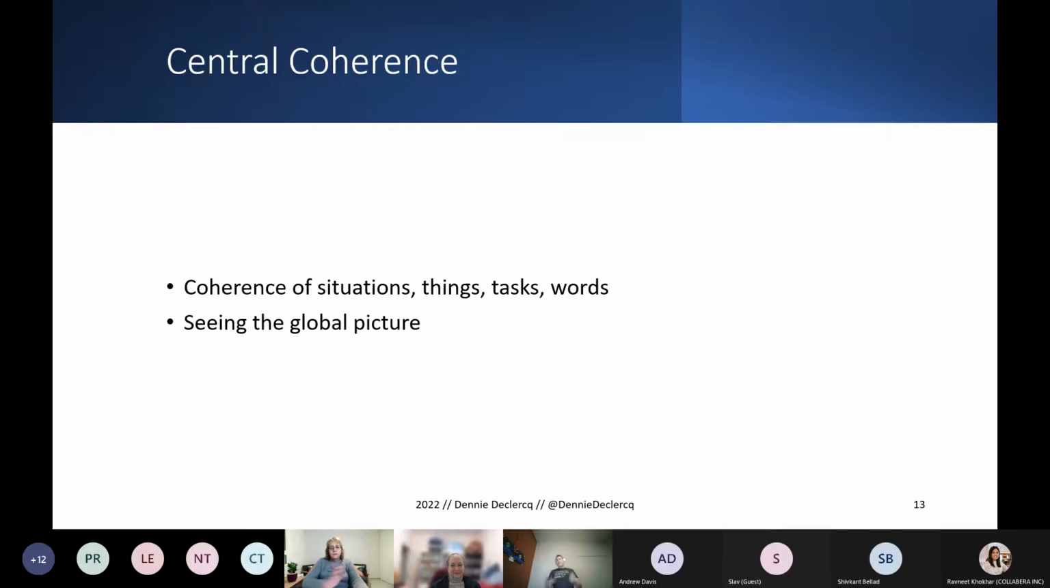Central coherence is the coherence of situations, things, tasks, and works. It's about seeing the global picture, but then on a very broad view. For example, you are walking in the street and there's a woman clothed as a nurse, so a white shirt, white trousers, and you can think, why is there a nurse in the street? That is just an example that can be difficult for some people with autism, but maybe it's just a home nurse, stepping off their car and going to care for people at their home.